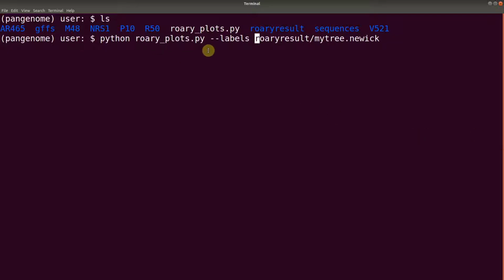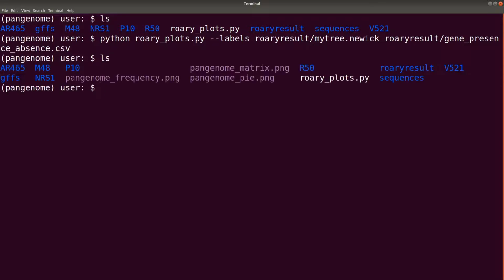So we have python roary_plots.py --labels. This will enable Python to add the names of the strains to it, and then we specify the newick file. Aside from the newick file, we also specify the gene presence absence file, which will also be in the roary_results folder. So that is roary_results/gene_presence_absence.csv. Okay, this is the file. After we are done with that, we can hit enter and let Python render the tree to an image for us. The image will automatically be saved for us. So it will be saved here.